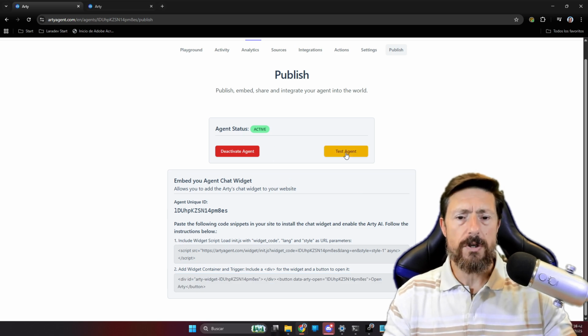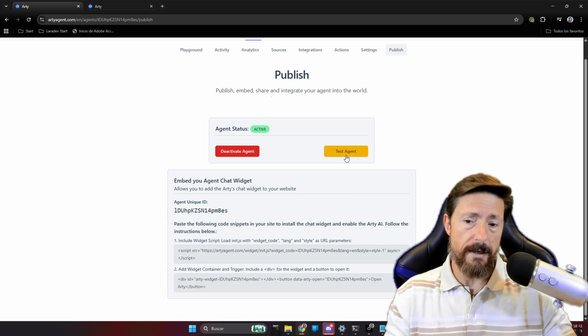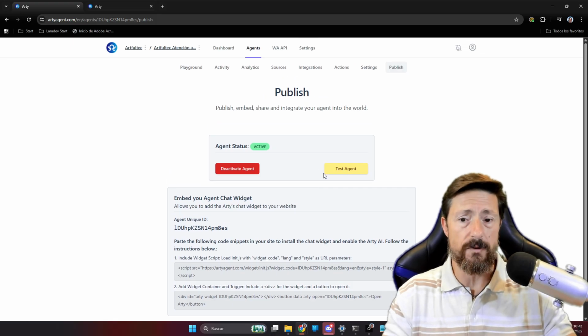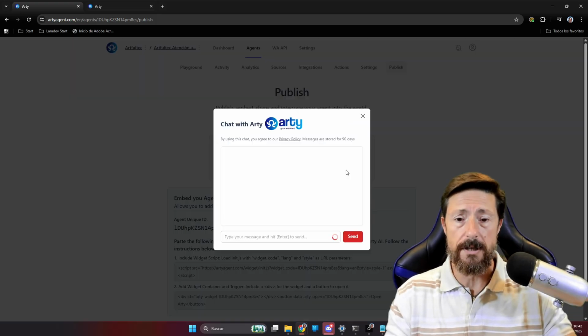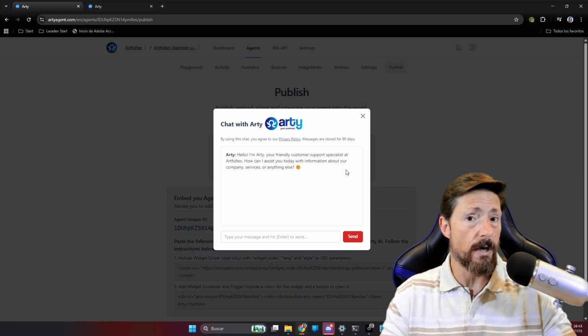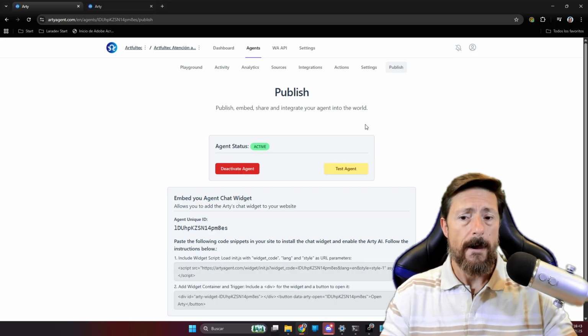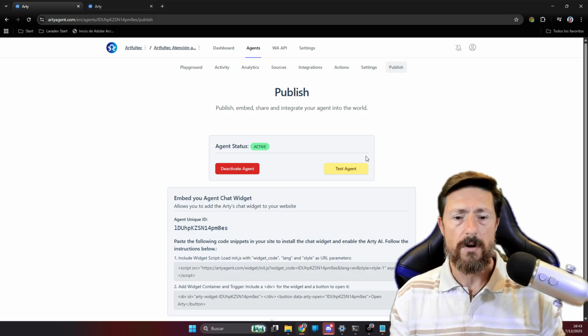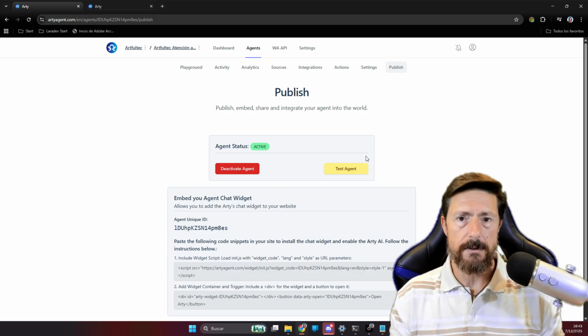And also you have the option here to click the test agent button again. It's basically the same as on the playground. If you do this over here, you click and Arty appears another time. It was a convenient thing, but it's basically stuff that is duplicated and you don't have the option of selecting the styles that you want.